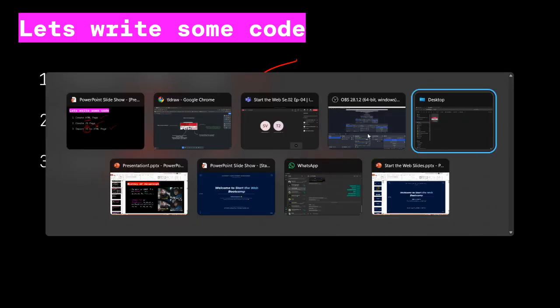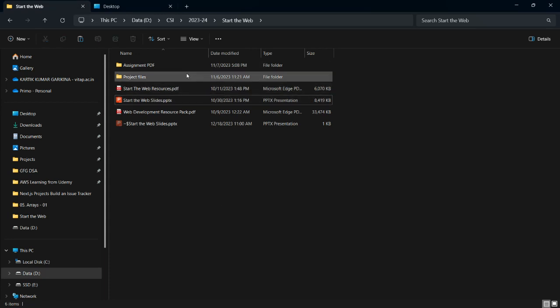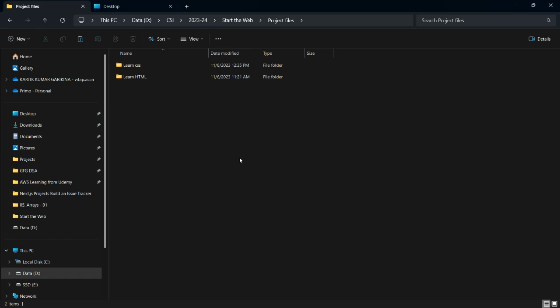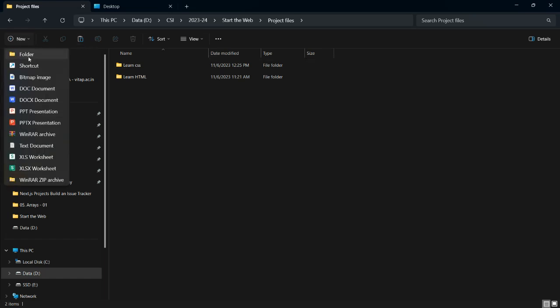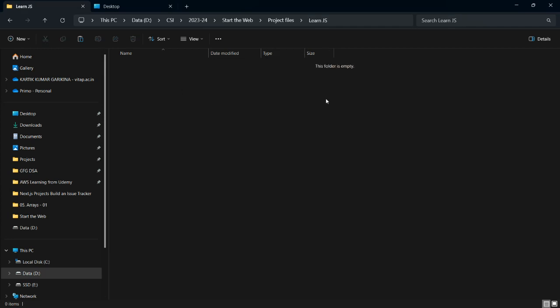Let me take you guys to the File Explorer. These are the project files I've been working on; this is my working directory, the web folder. Now I will create a new folder called learn JS. JS is just the short form of JavaScript. And now I want to open this folder in Visual Studio Code.